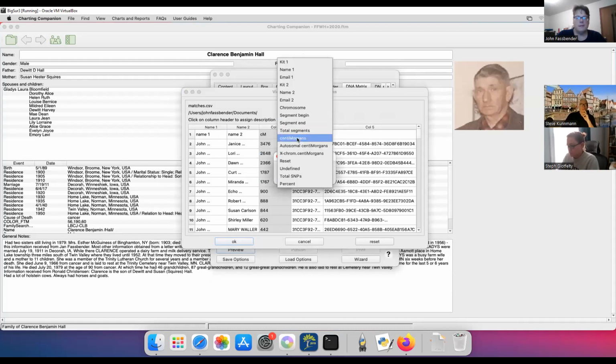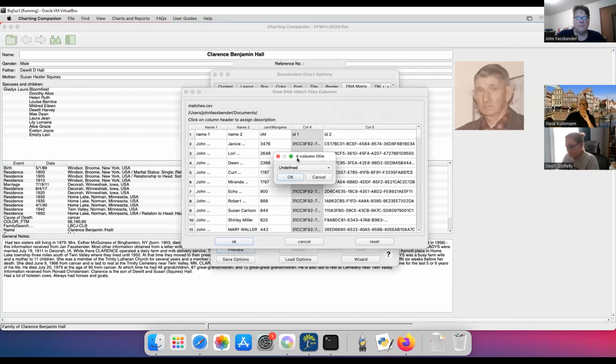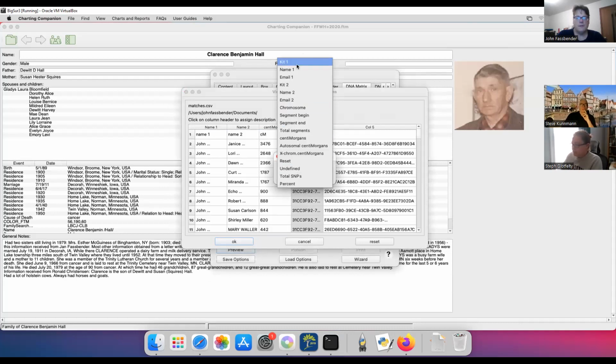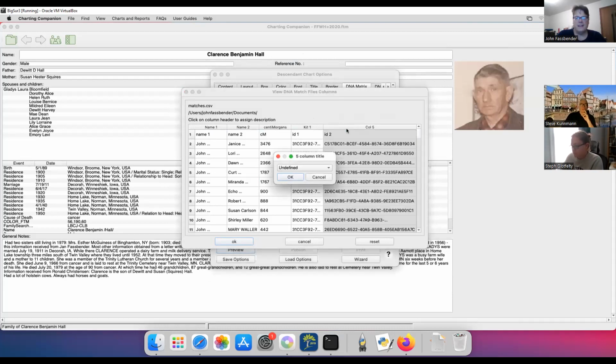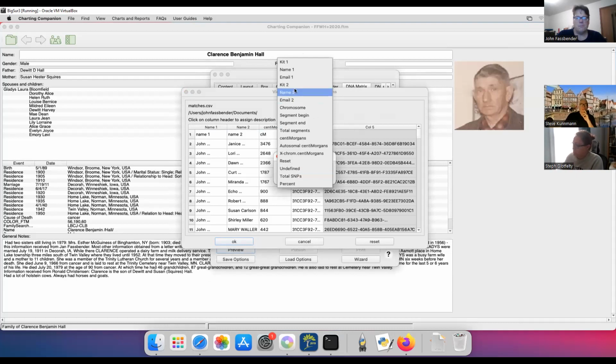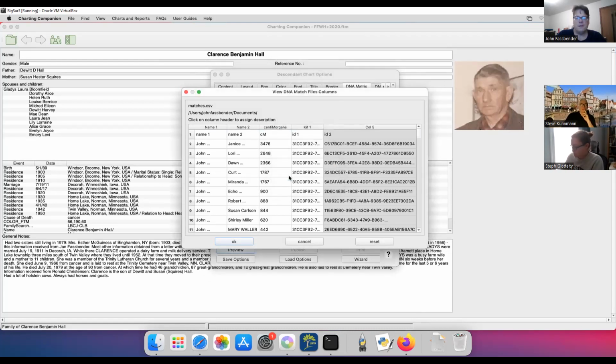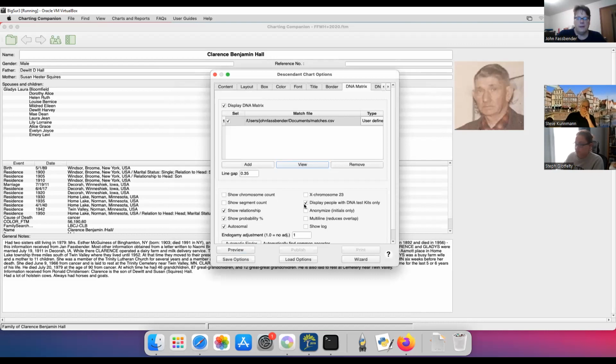So there's the centimorgans. There's kit 1 and kit 2. And like I said, if you put kit 2 for this column and kit 1 for that column, it doesn't matter as long as the pair match. That's all that really matters. Hit OK, and then now I'll do the preview.